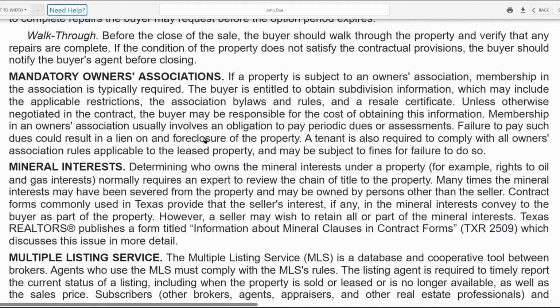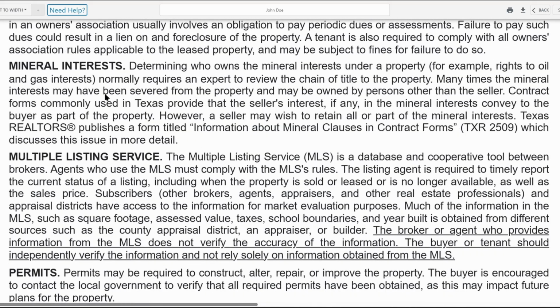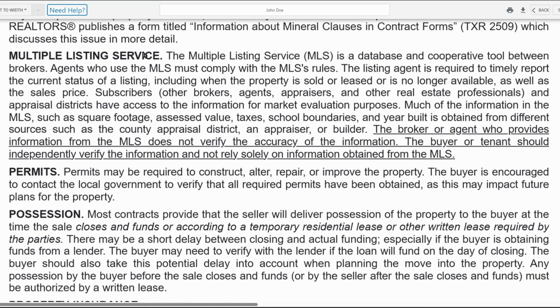We're going to talk about owners associations, mineral interest. In Texas, absolutely going to have conversation about mineral interest if you're talking about any piece of land. Get comfortable talking about minerals. What multiple listing services are, which ones we use, how we use them. The broker and agent who provides information from the MLS does not verify the accuracy of the information. The buyer and tenant should independently verify the information and not rely solely on information obtained from the MLS.